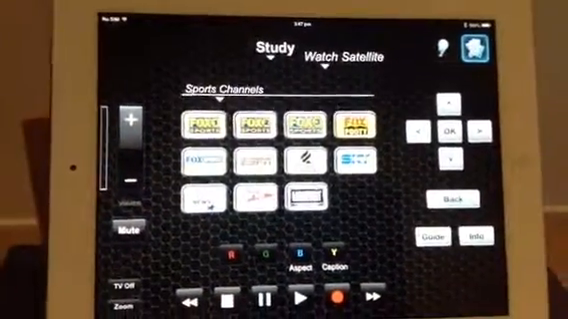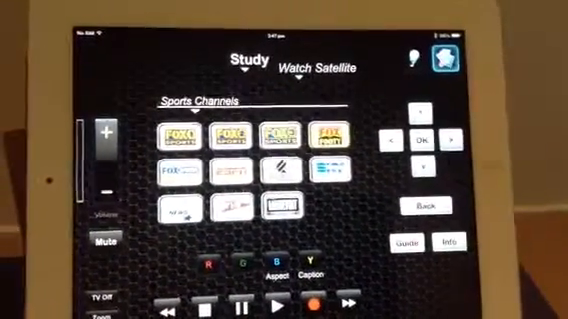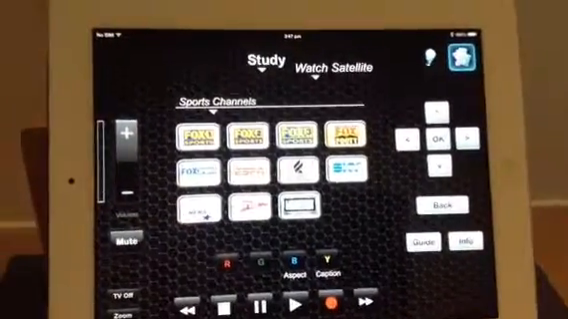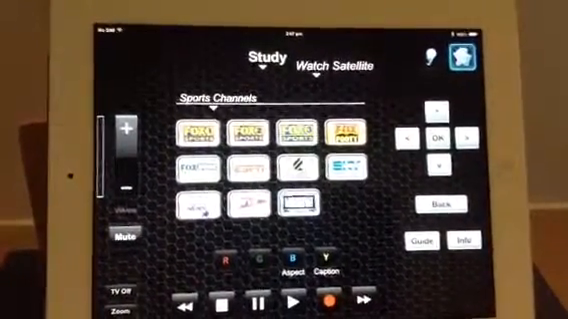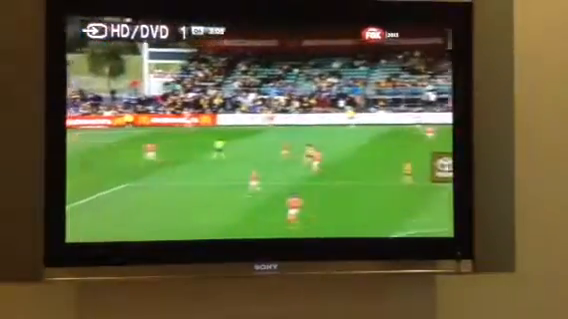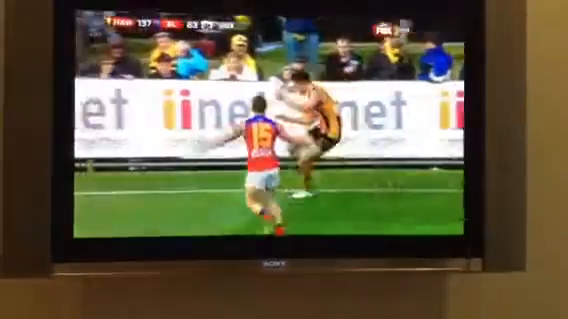So I press satellite, and up comes a new screen. It says study, watch satellite, and it shows a whole lot of channels. And if I now go to the TV, up here, you'll see, okay, there we are. We're now playing a highlighted channel, which in this case is Fox Footy, on the TV. Okay, back to the iPad.